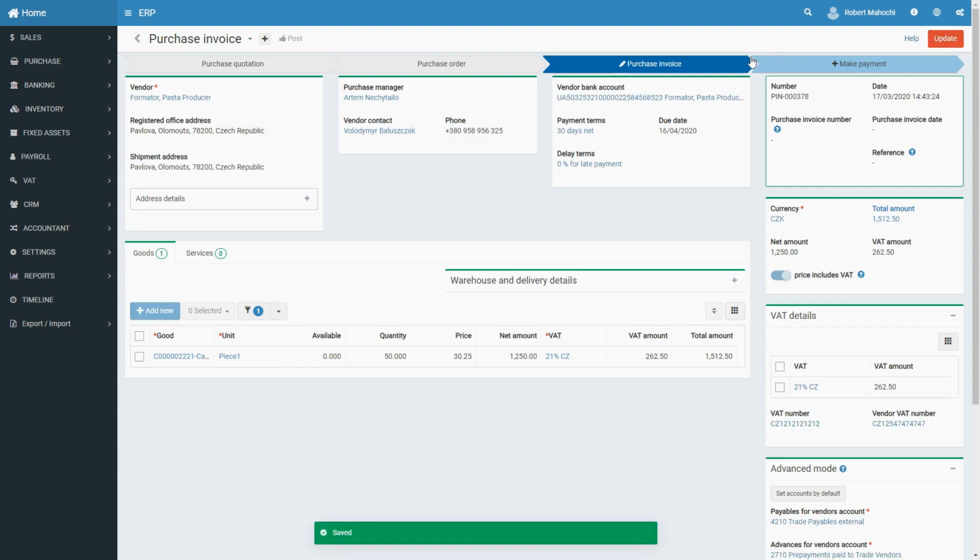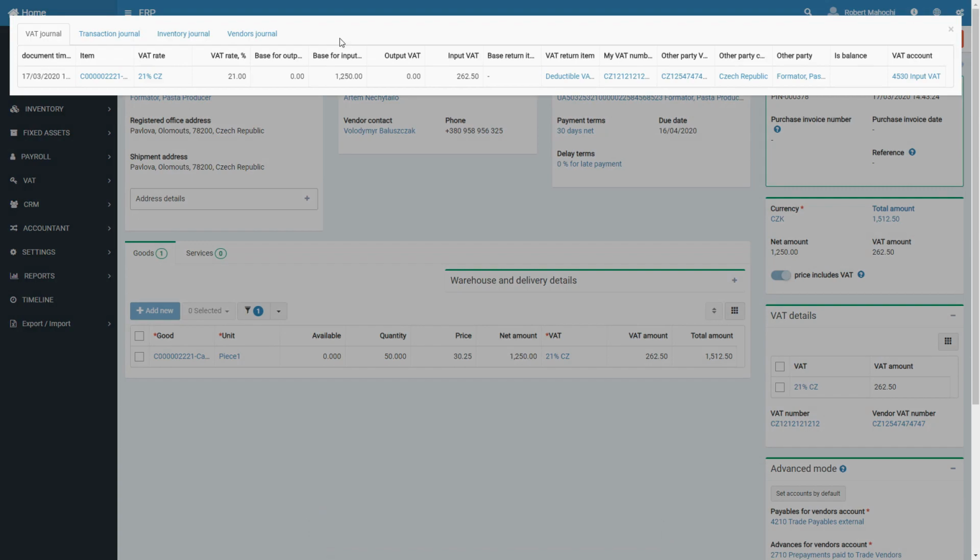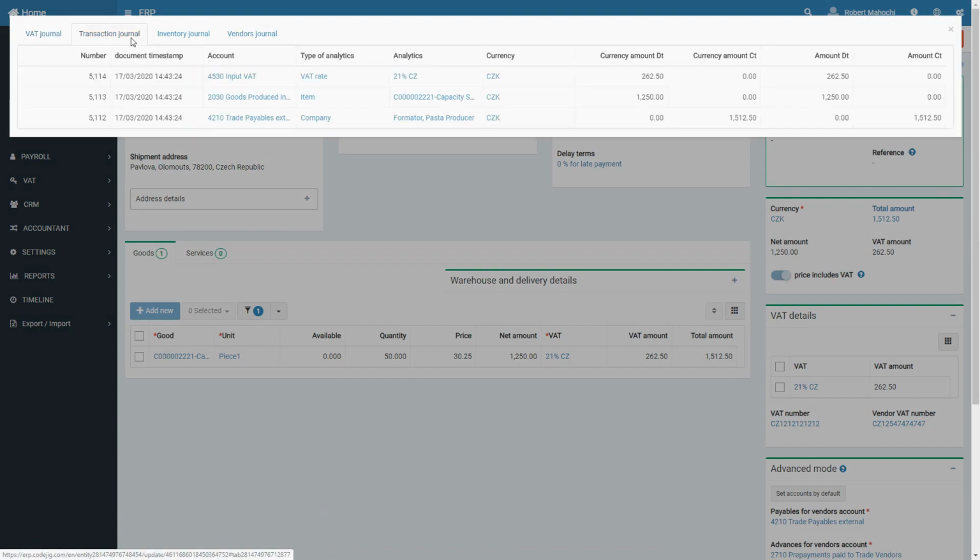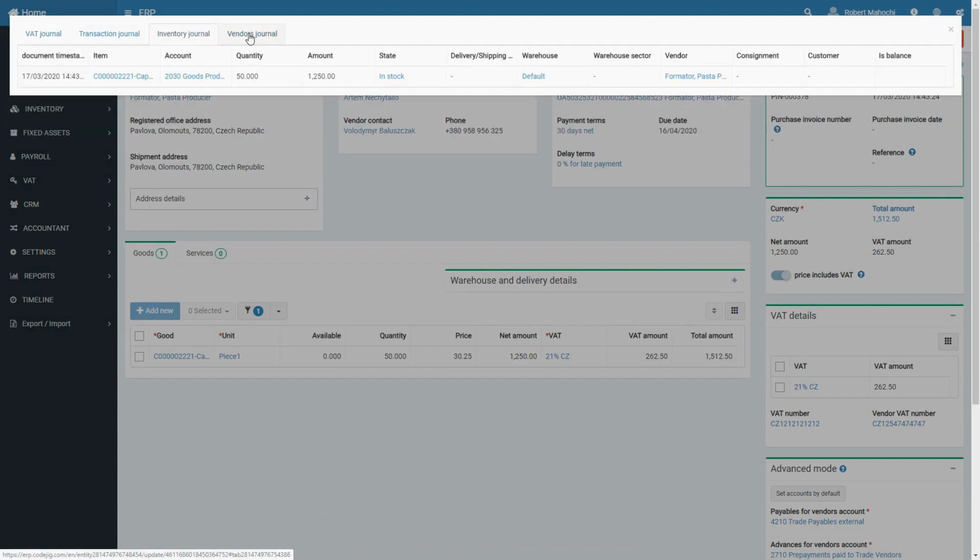Once we are done, click the Save button. Don't forget to click on the Post button. Remember, if you don't post a document, the system sees it as a draft and doesn't take it into consideration. By clicking the Journals button, we will notice that the information has been added to the VAT, transaction, inventory, and vendor's journal.